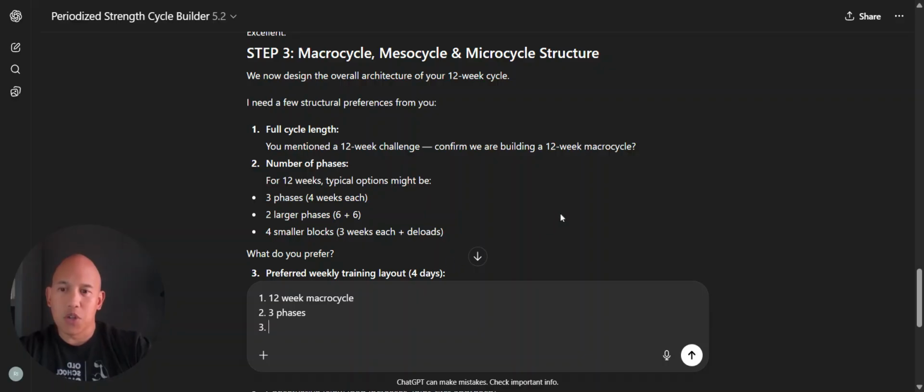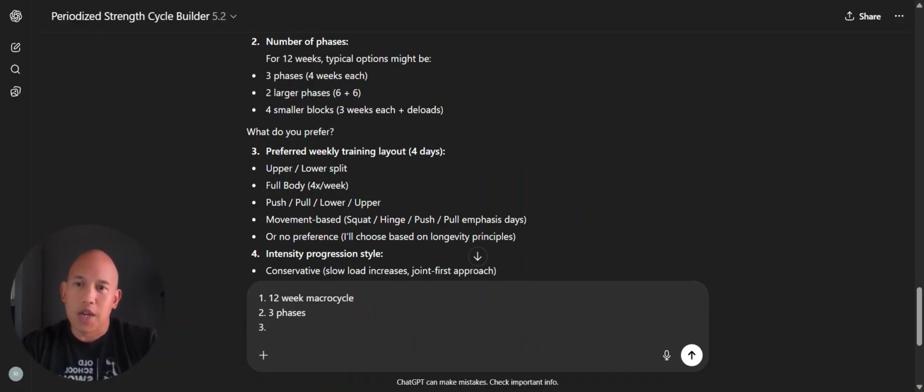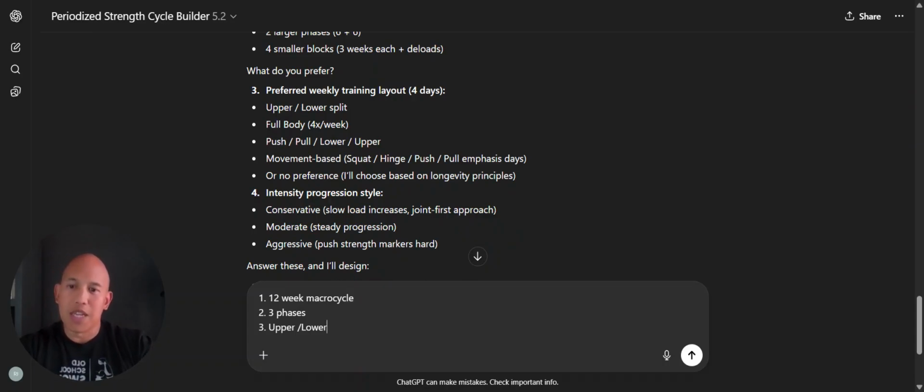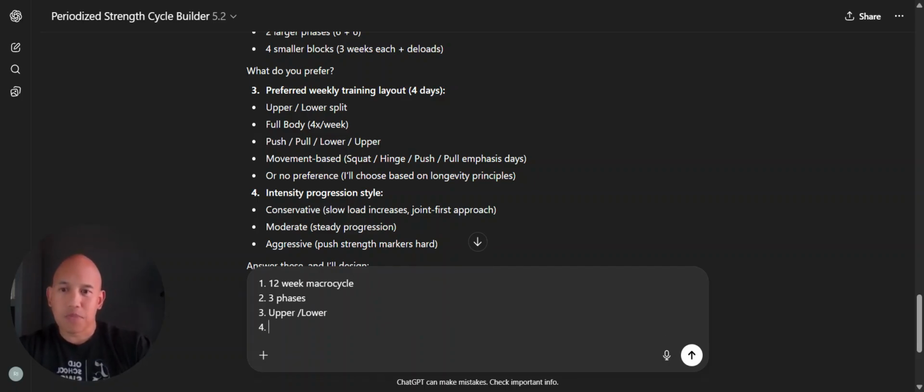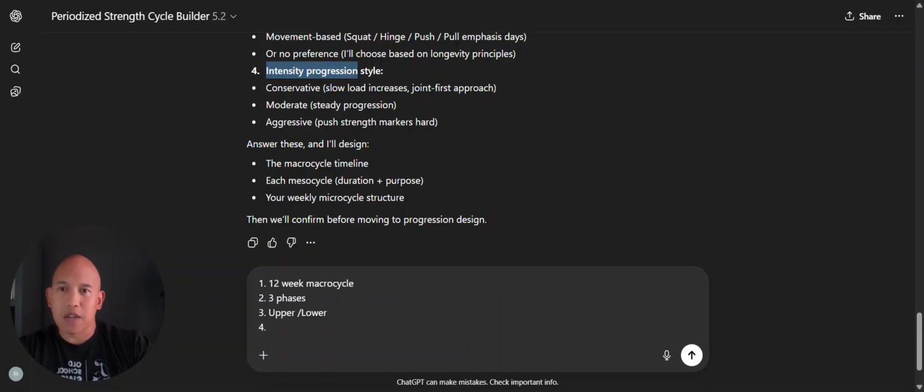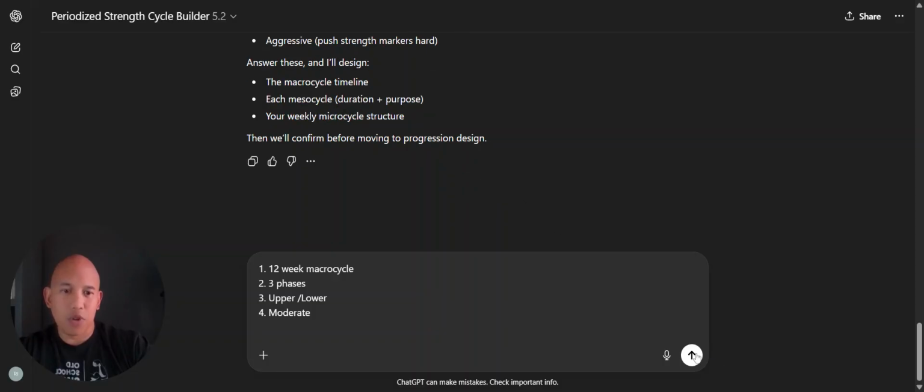Then we go to question number 3. Which do you prefer for the 4 days? Let's do an upper lower split. Again, you could do push, pull, lower, upper, all these different types, but we're just going through a demo purpose for now, so I can walk you through this whole thing. Number 4, intensity progression style. Okay, so let's just say moderate, steady progression. Once it has all that, now it's going to design this for us.